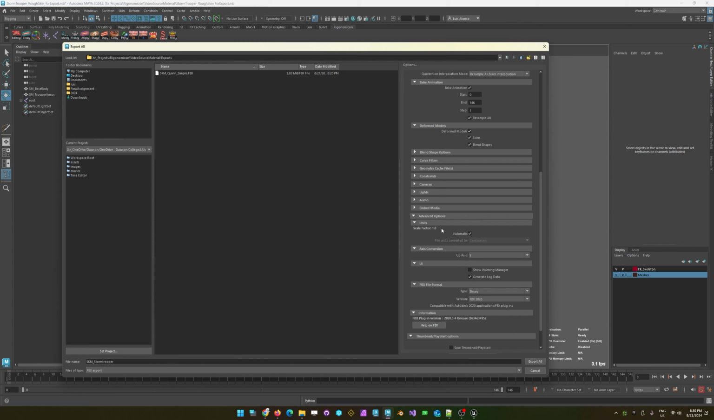A better way to scale things is to actually change the actual values of positions. And we'll go over that in just a moment. Just keep that in mind, that there is a thing here. And also the axis conversion, it's the same idea. Leave it with the default. The up axis will be Y.